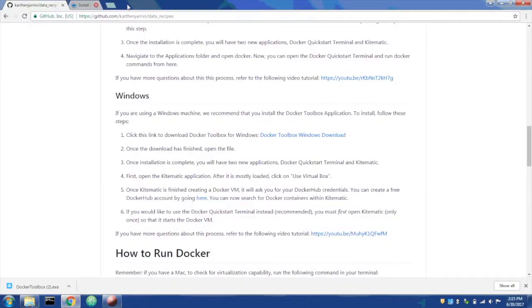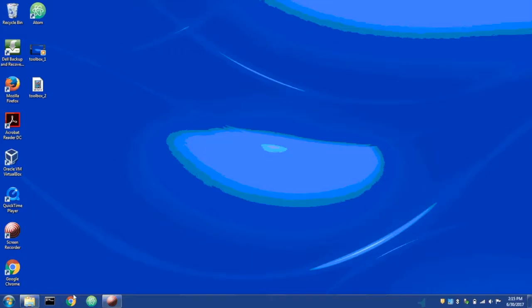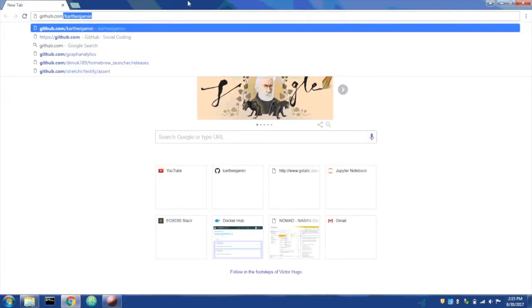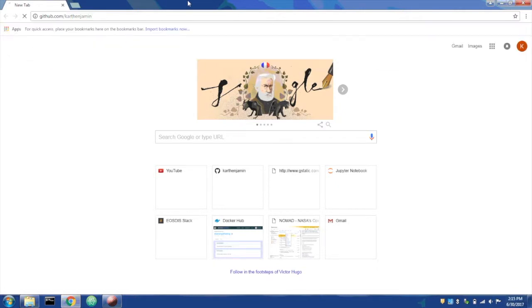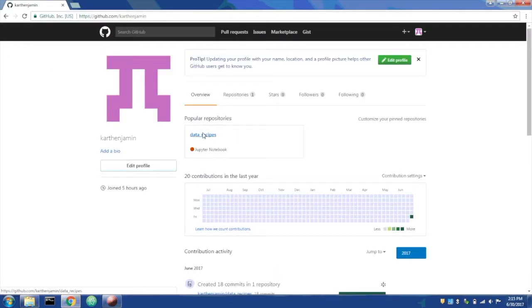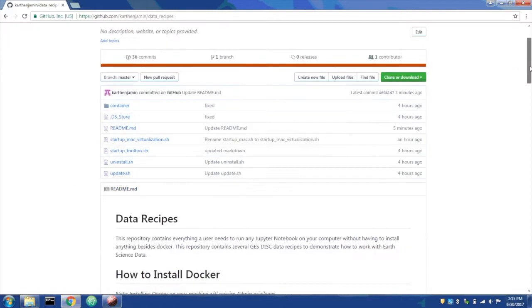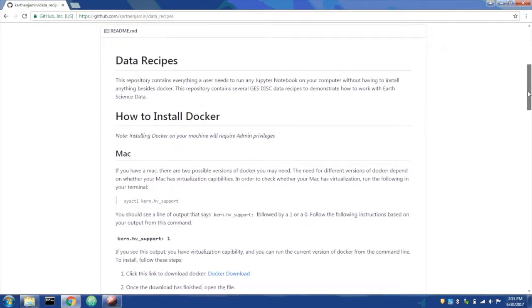First, let's open up Google Chrome, and let's go to the following GitHub page, github.com/carthenjamin. And you can click on this data recipes repository, which contains the Docker container. But before we can run a Docker container, we need to install Docker.